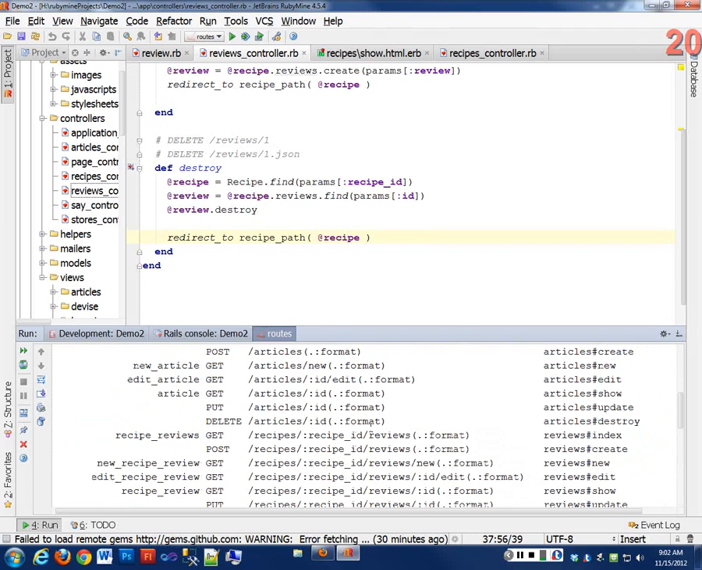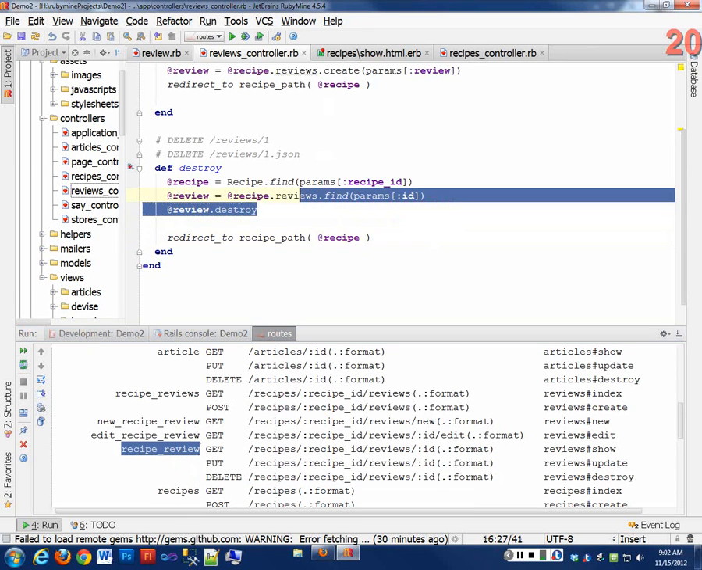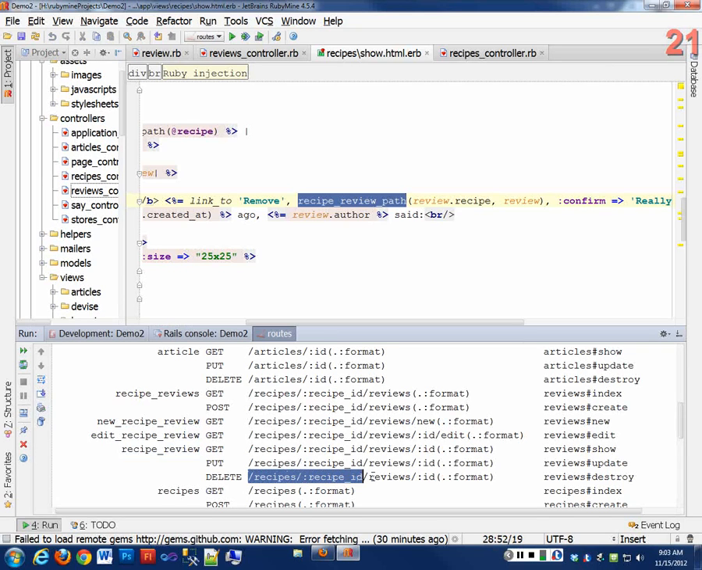If I look at my delete recipe review here, this is recipe review path. Let's go back to where I was. Recipe review path. That is here. That tells us what it is. And I look for the delete method, which is going to call my destroy action in my controller. And this is the URL that's going to actually be generated.